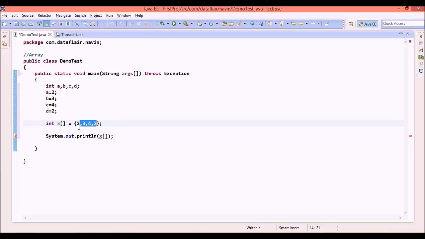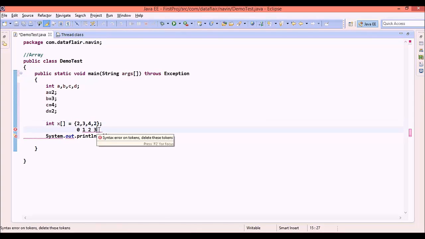What I mean by that is, the index number starts with 0. So for 2 the index number is 0. For 3 the index number is 1. For 4 it is 2. For 2 it is 3. So the index number starts with 0 and ends at the maximum number, which is the number of values here, 4, minus 1, which is 3.